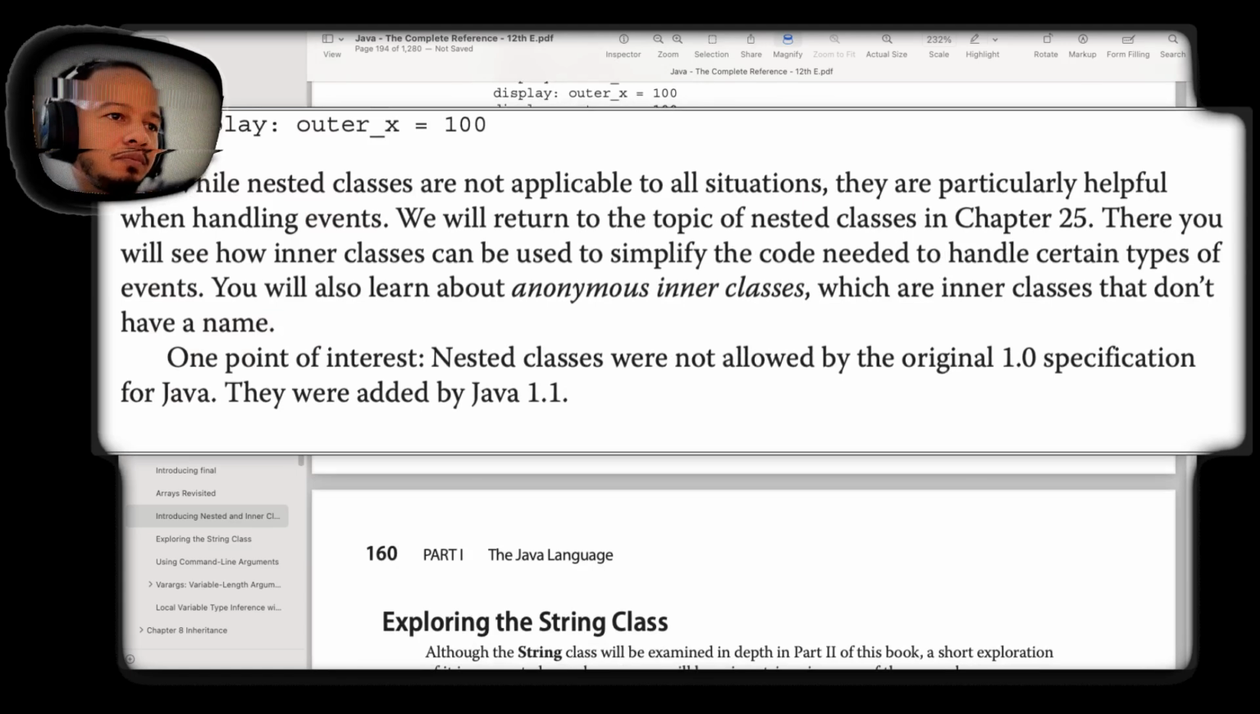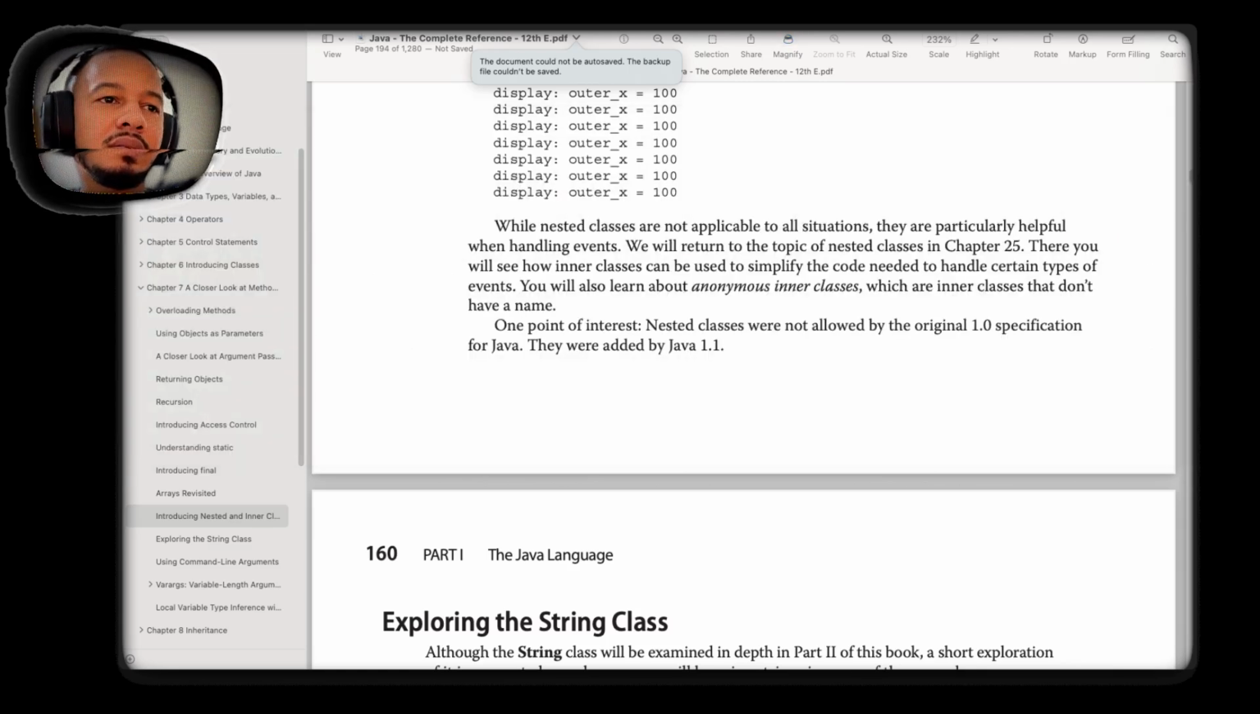They are particularly helpful when handling events. We will return to the topic of nested classes in chapter 25. There, you will see how inner classes can be used to simplify the code needed to handle certain types of events. You will also learn about anonymous inner classes, which are inner classes that don't have a name. Oh, that's cool.